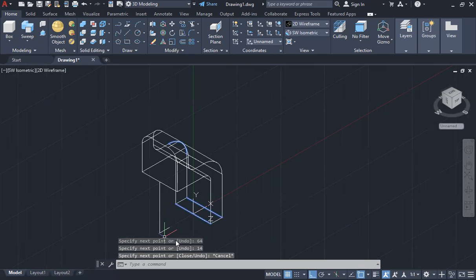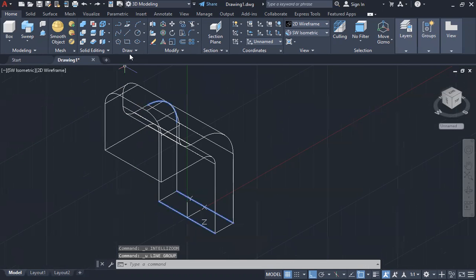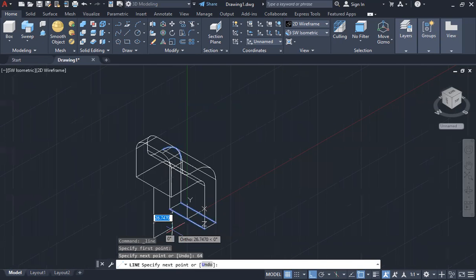Okay, so we have something like this. All right, so again, from the center down, total of 64, and then in a distance of 14.